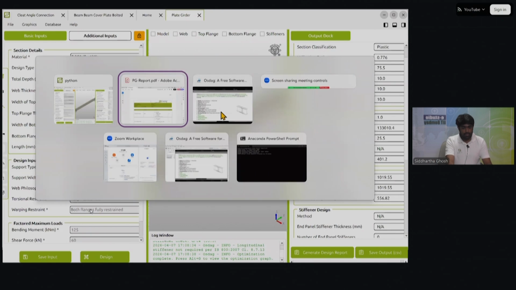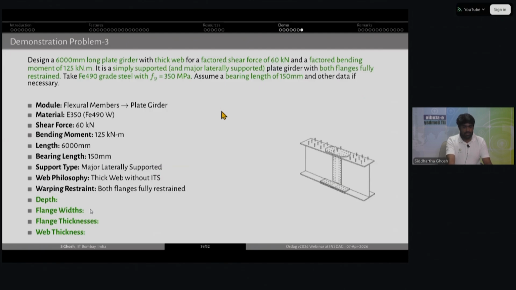Okay, so these are the three questions that we tried to cover different features and aspects of design capabilities of Osdag, and yeah, that's for the demonstration part. And I'll now request Professor Ghosh to again give the concluding remarks.